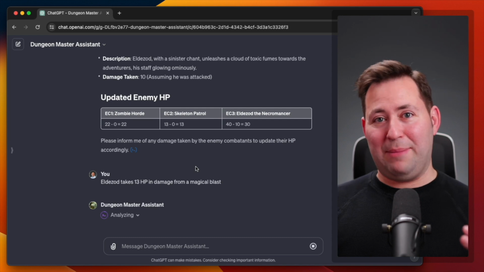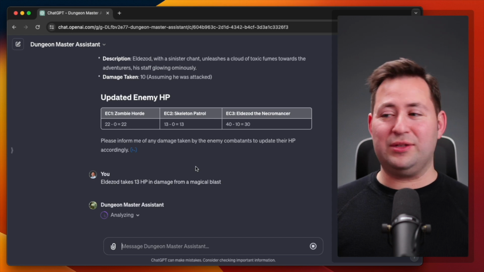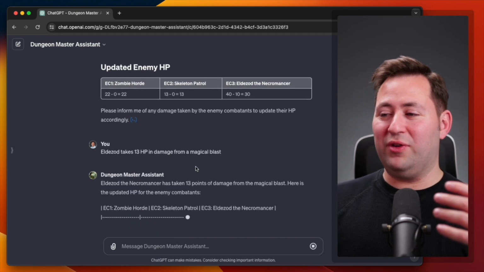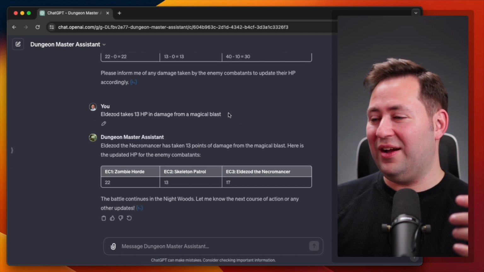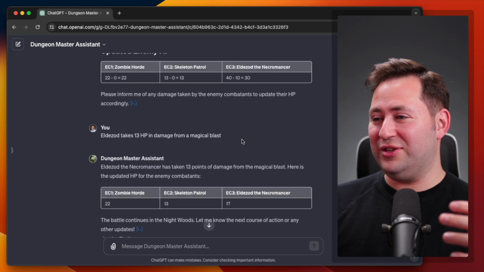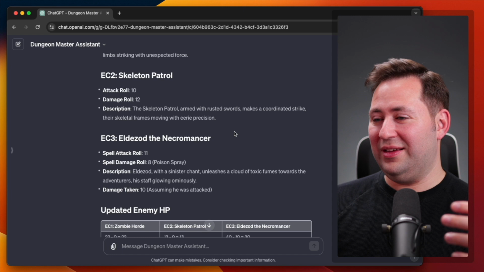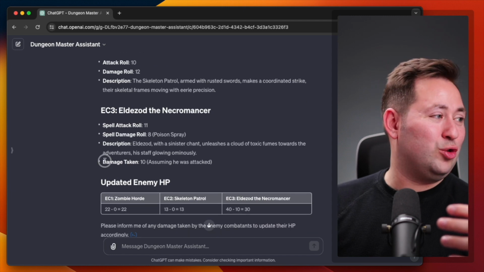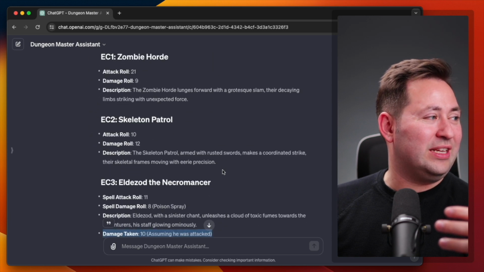So now it's running that mathematical calculation again, which frankly is an upgrade. I like having this. It makes it a little bit slower, but it makes the numbers more accurate than it has been when I've run these prompts. All right, so now he's down to 17 after he took 13 hit points in damage, which is wonderful. Okay, now what's interesting here is it's saying this damage taken, assuming he was attacked. And we've got interesting details that it can come up with.